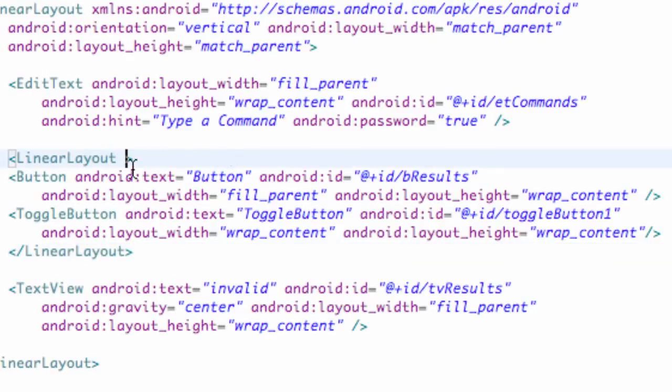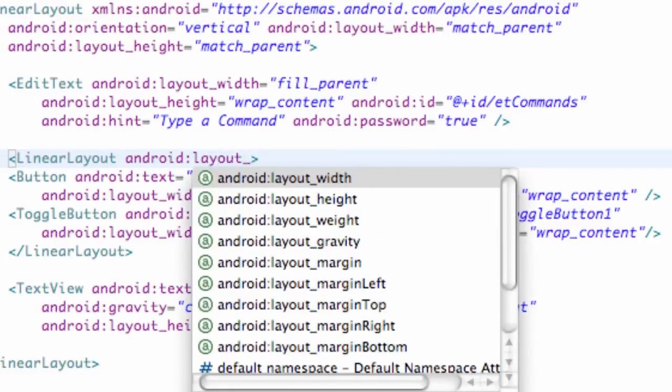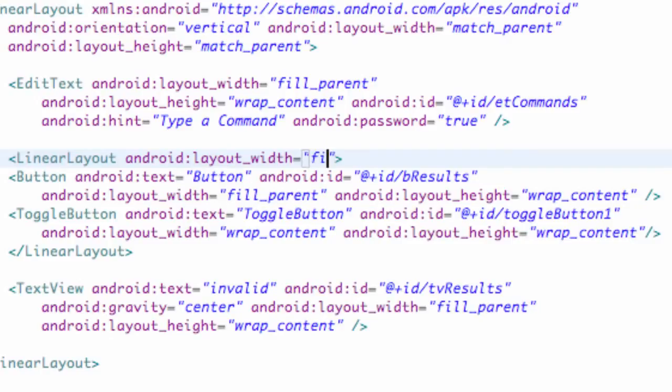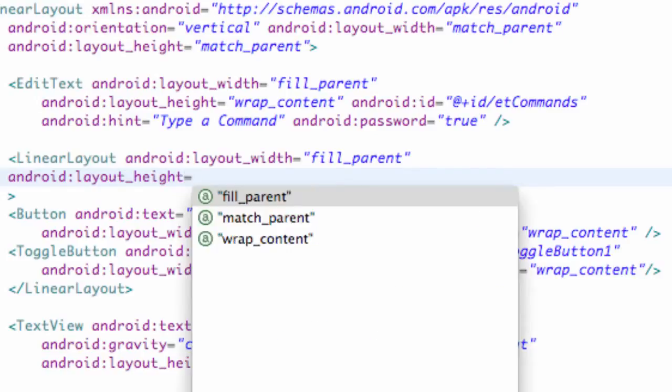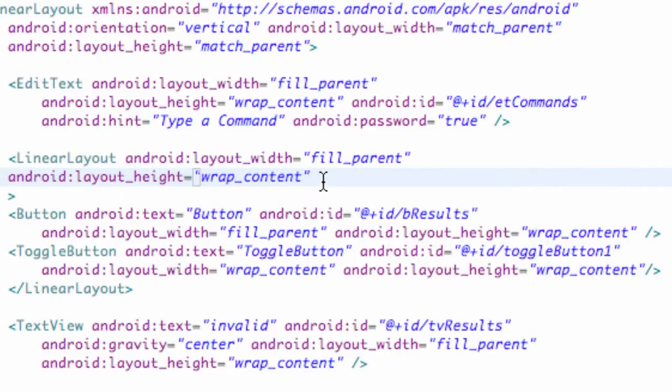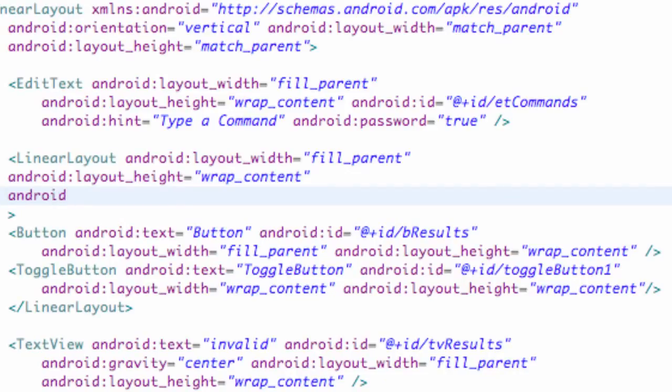Now we need to set up the linear layout, what we want it to be and what we want it to cover. So we're going to say Android layout width, and set that equal to fill parent, and Android layout height is going to wrap the content. The only other thing we really need to define right now is the Android orientation. We're going to set that equal to, again, horizontal. There you go. And now let's check it out.